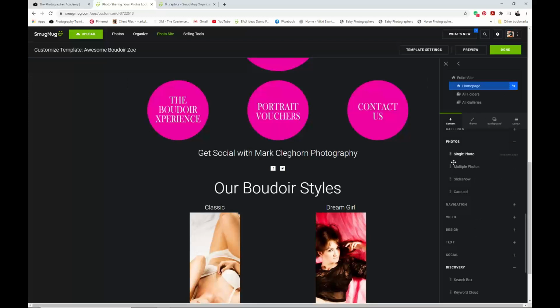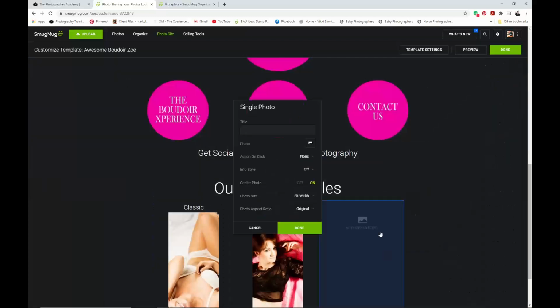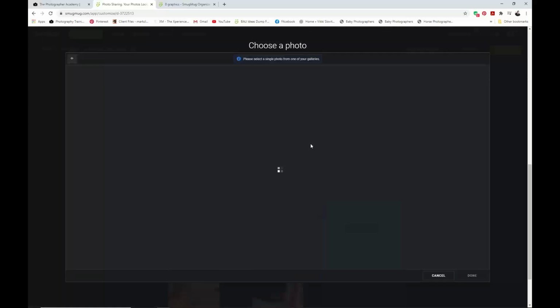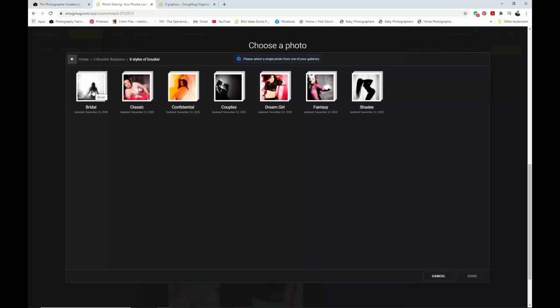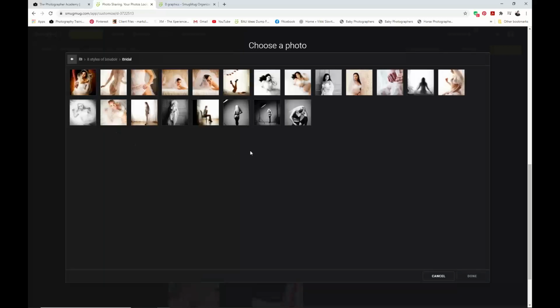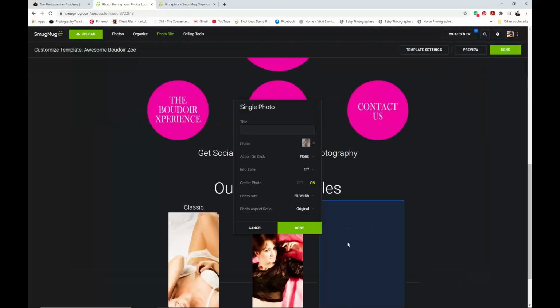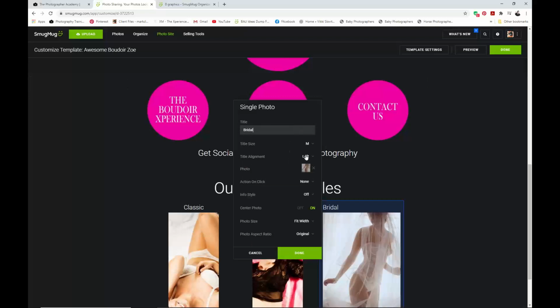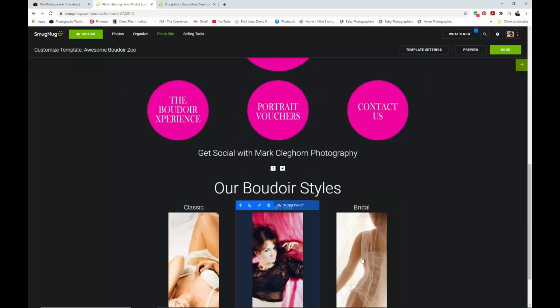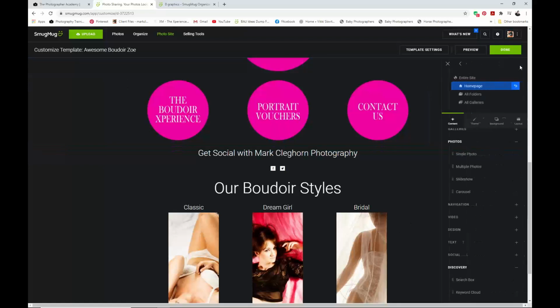Okay, so plus again. So you get the hang of this now. So once you've got a design that you want to create, you've just got to follow it through. Let's go to bridal next. Just choose a bridal image. Here we go. And bridal. Center. Action on click, go to gallery. Medium size, 1 to 3. Done. And then plus once more.